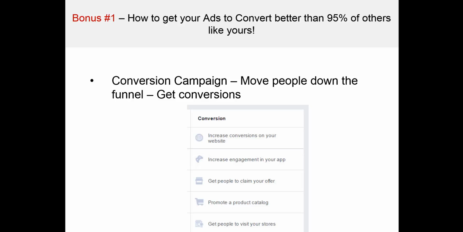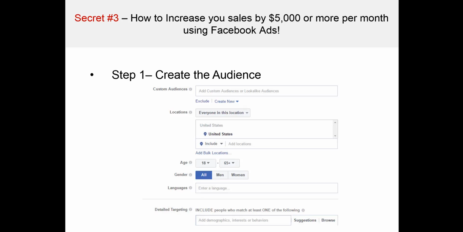Now, I get the fact that the idea online in general is to try to convert cold traffic, but there's a process of converting cold traffic and getting them to the place where they can buy a product or service from you. Okay? So here's the step. Step one is create the audience.